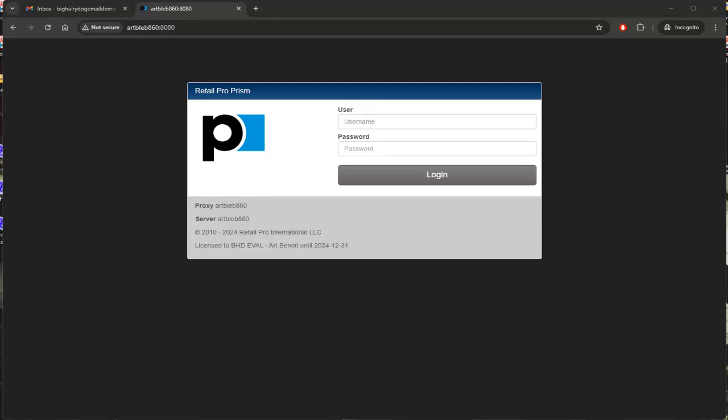Hello. In this feature of the month, we will be covering the configuration of email in Retail Pro Prism so that you can email any document from within the application. To start off, we're going to log in.